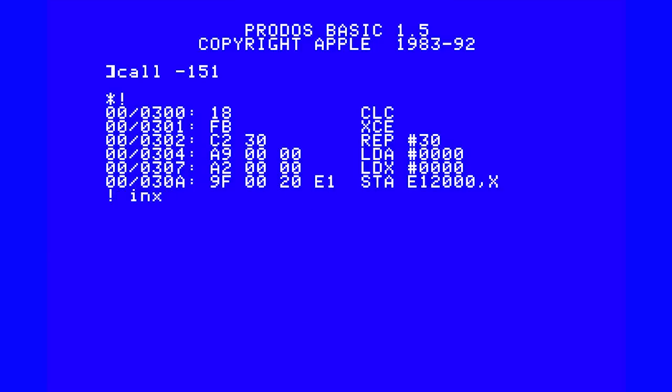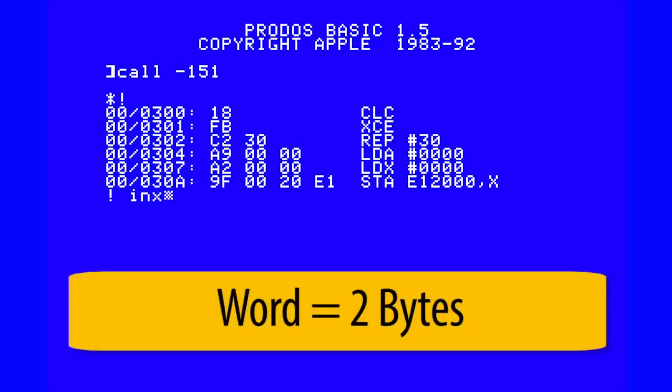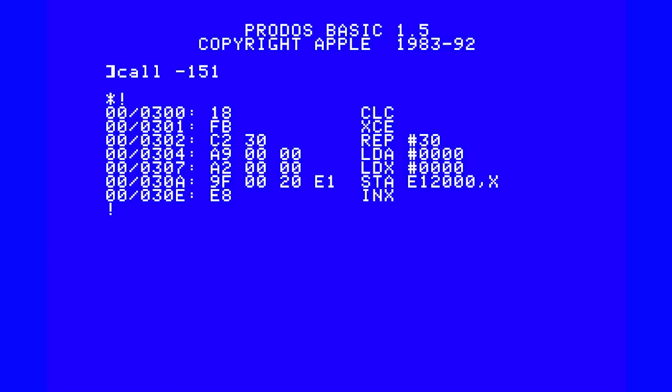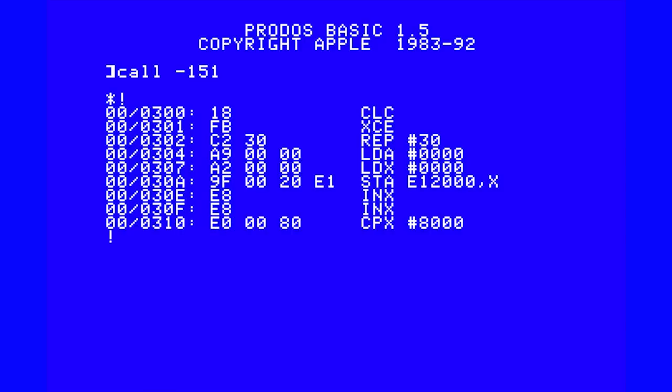Now since we're in 16-bit mode, we just stored a word, and that means 2 bytes for this processor. So that means that we actually want to increment our index register twice. And we just are trying to store, like I said, 8,000 hex values. If we haven't gotten our 8,000 yet, then we branch back to our store loop at 30A. And once we're done with that, we basically have cleared the screen, right?